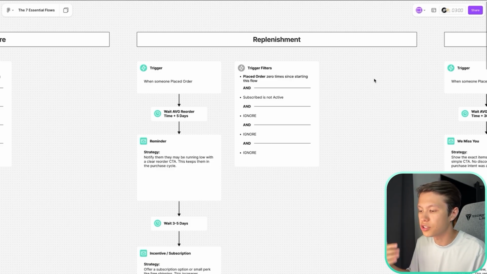But the first thing is going to be just a reminder. Notify them that, hey, you may be running low on that product, and just direct them back to the CTA to say, like, hey, refill now, stock back up, whatever it might be. But this does obviously keep them inside of that purchase cycle. Then we're going to just wait a few days after that.